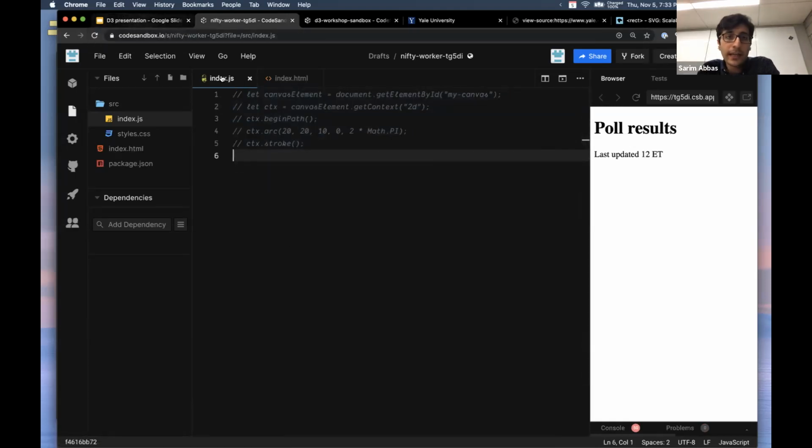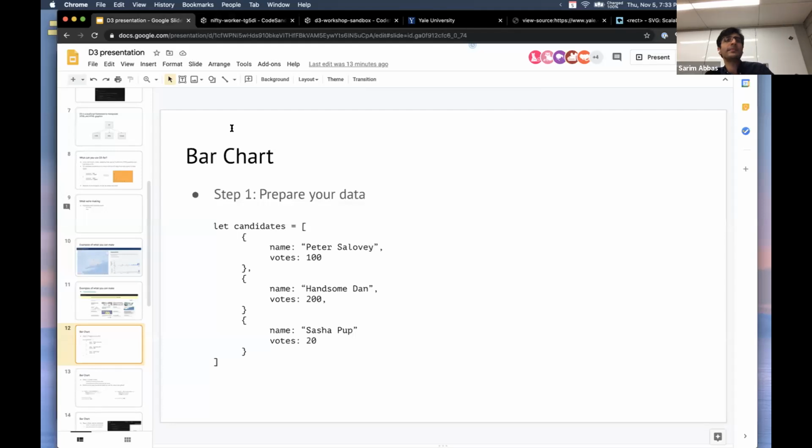Great, so now that we have this, let's go through all the steps. And I think this is a good philosophy in general for working with D3. It's very mechanical: no matter what visualization you're trying to do, it always has the same steps that I've seen. So the very first step is to prepare and understand your data.